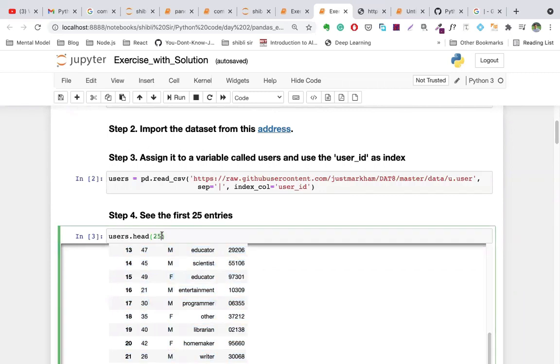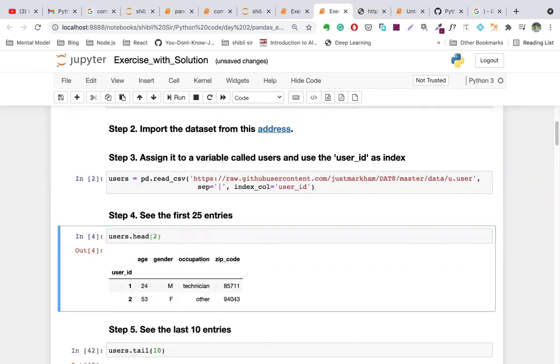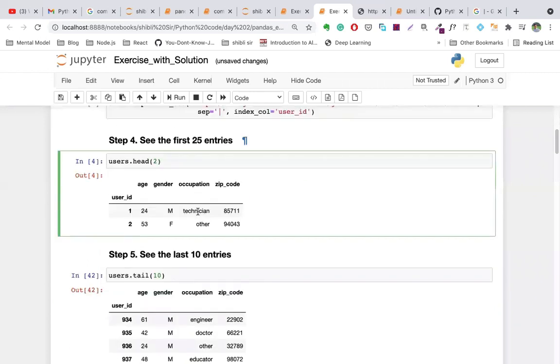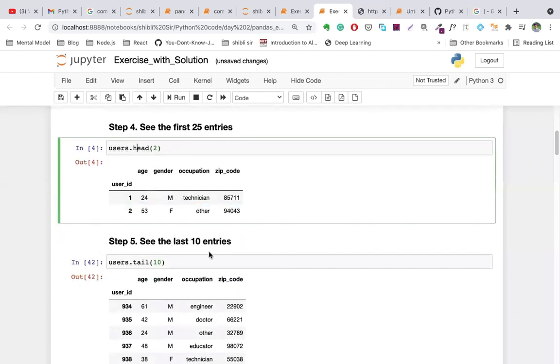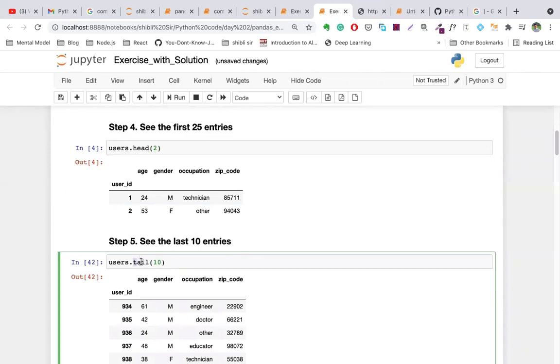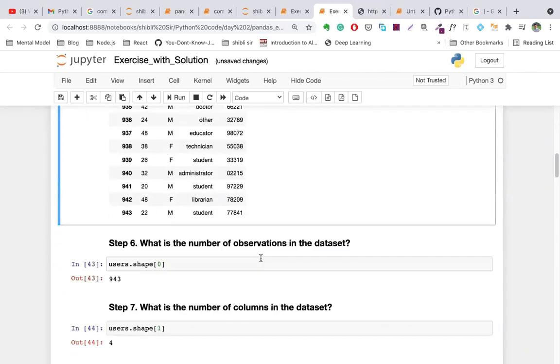If you write 2, you'll have only 2 observations. You can see the 2 observations. Okay, you want to know the last 10 entries. You know this by tail. Tail will show you the last 10 entries.